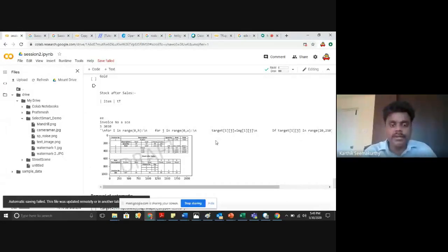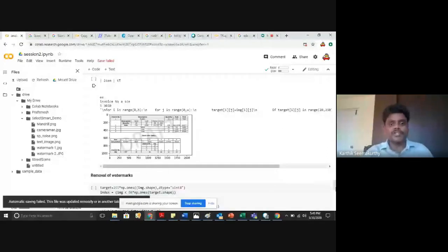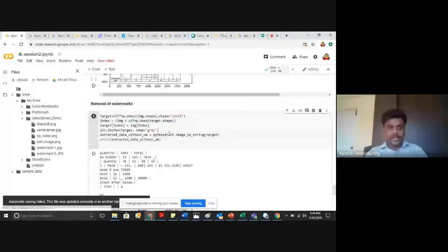Now I've written a small function in order to remove the watermark. I'm not explaining this logic. However, I'm going to share this Python notebook with the organizers, and then they will mail you so that you can experiment with it by yourself. So I've written a small logic here.